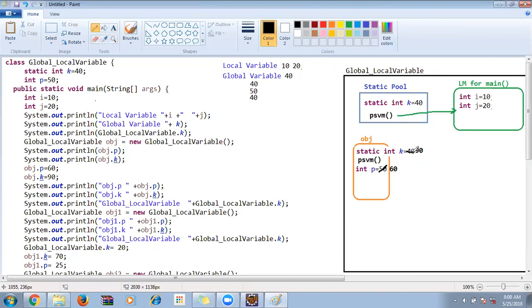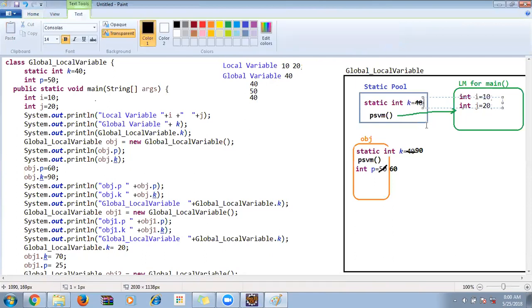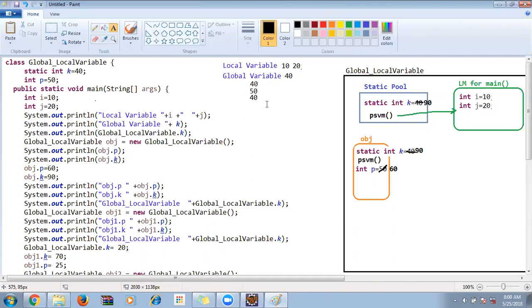Static members, I already told you, have only a single copy. So whenever a change is applied in any one place, that change will apply everywhere. Clear? That's the main thing. Any change that has been applied will be applied everywhere for static members alone. Clear, guys? Good. Thanks, Sakshi.